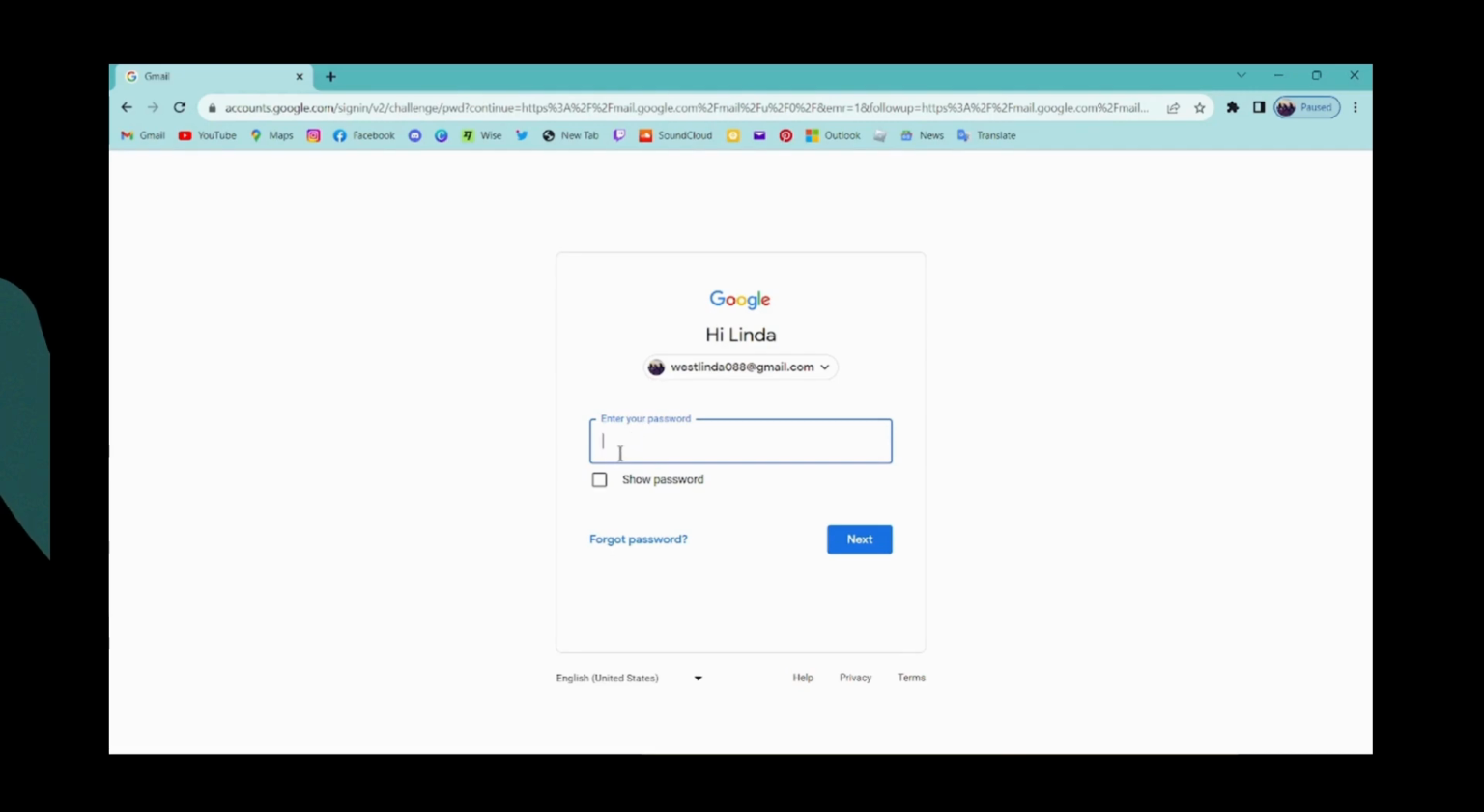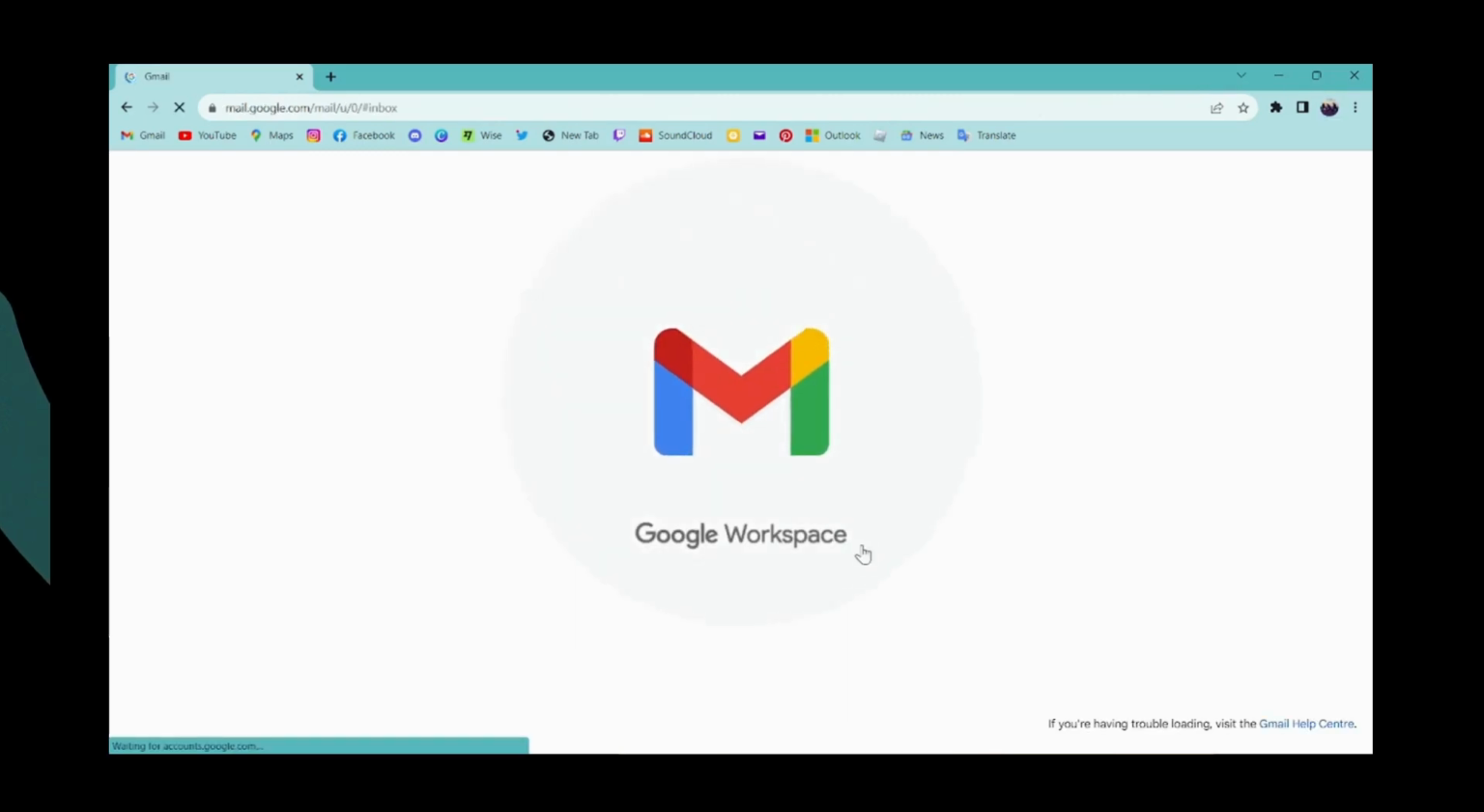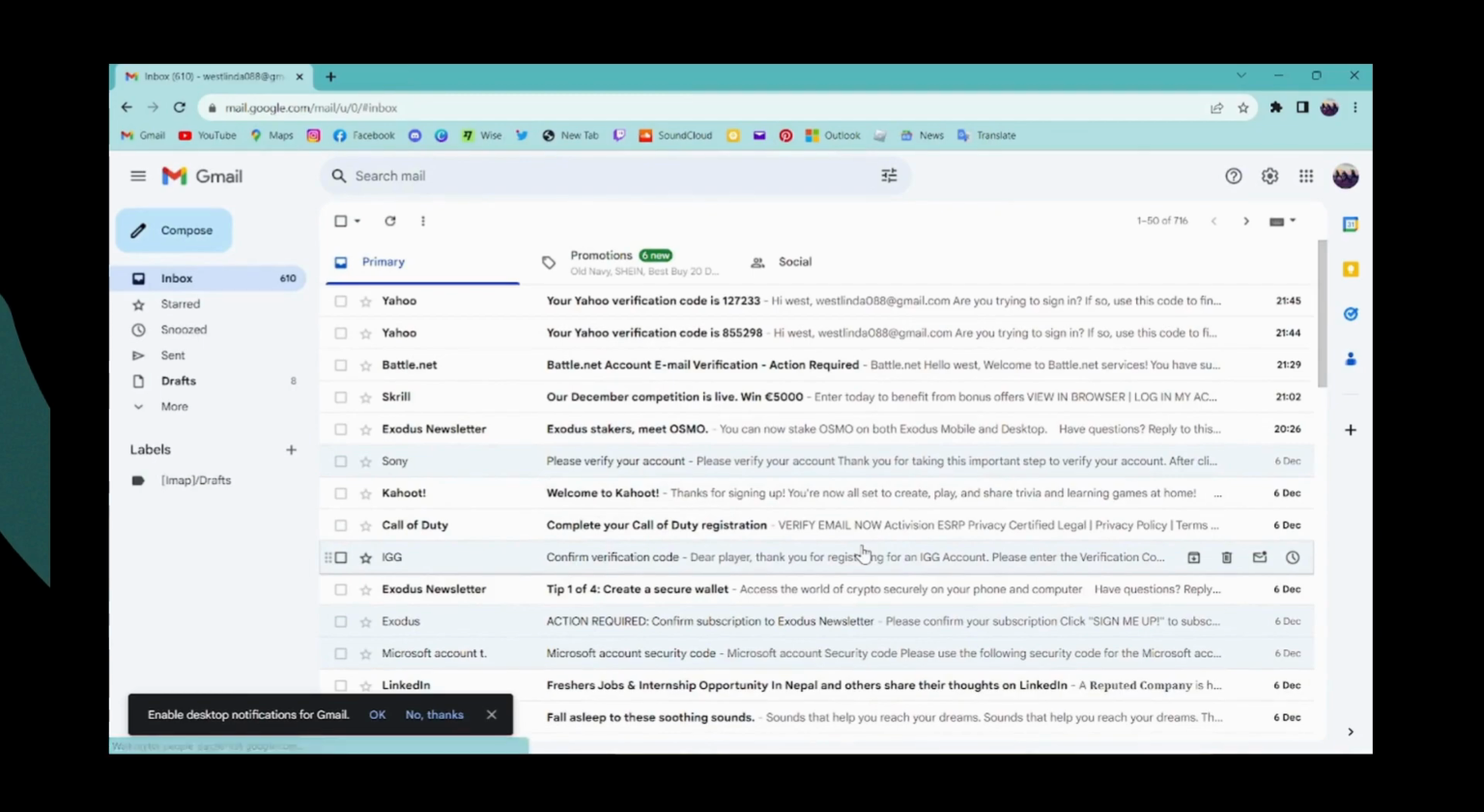So if you forgot your password, then you can go for forgot password, and then you can reset your password or recover your password. But I remember my password, so I'll be entering my password, and now click on next. And that's it. That's how you sign in, or that's how you log into your Gmail account.